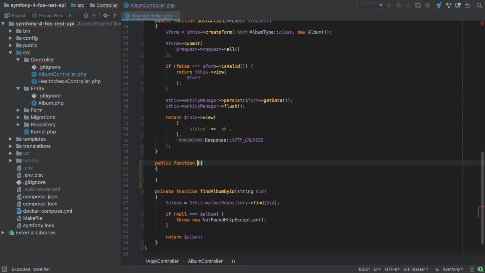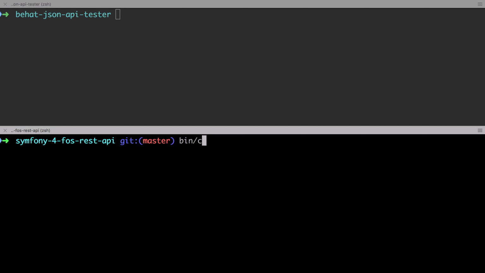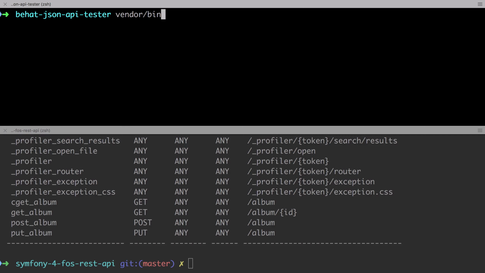There's nothing new to inject here. We have the album repository from our get and cget actions, and we have the entity manager interface from our post action. But we will need both. So we can check the router now, and we can see that we have a new route that's locked down to put requests. Now note that on our put action, we didn't specify an argument of ID.